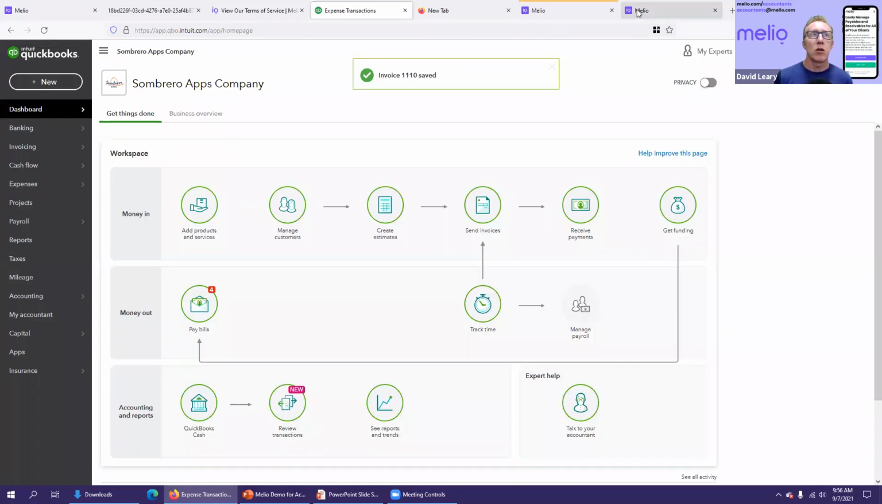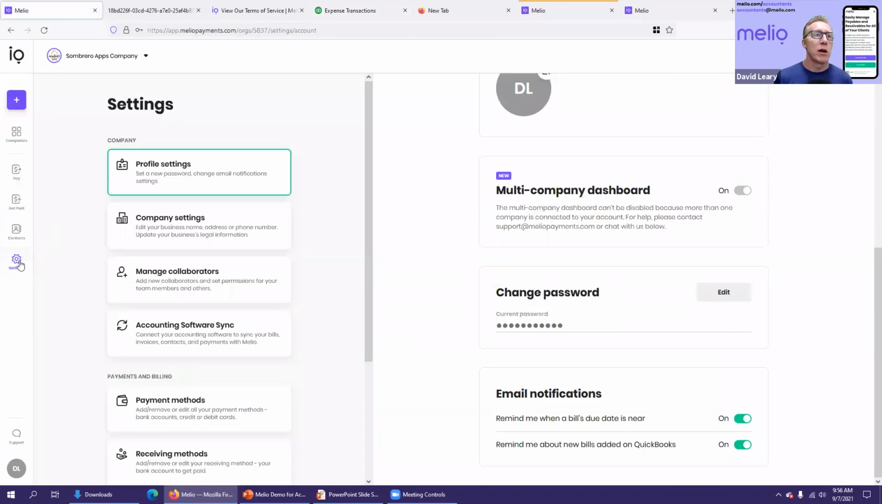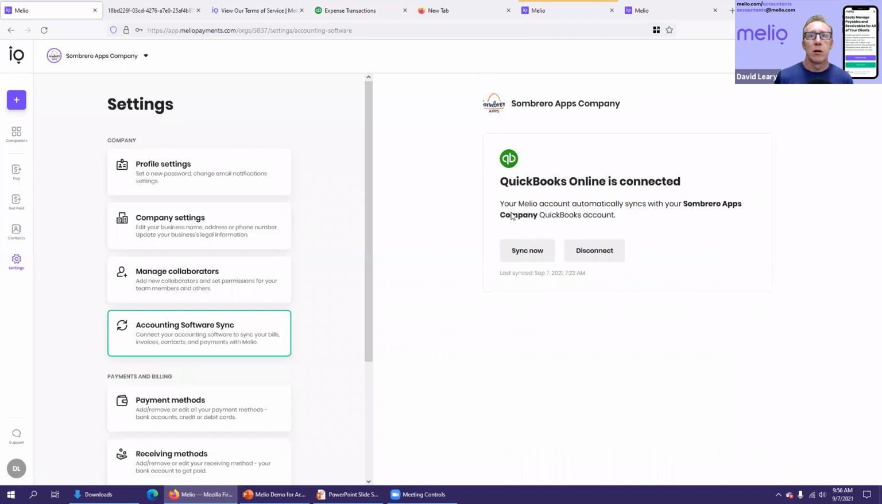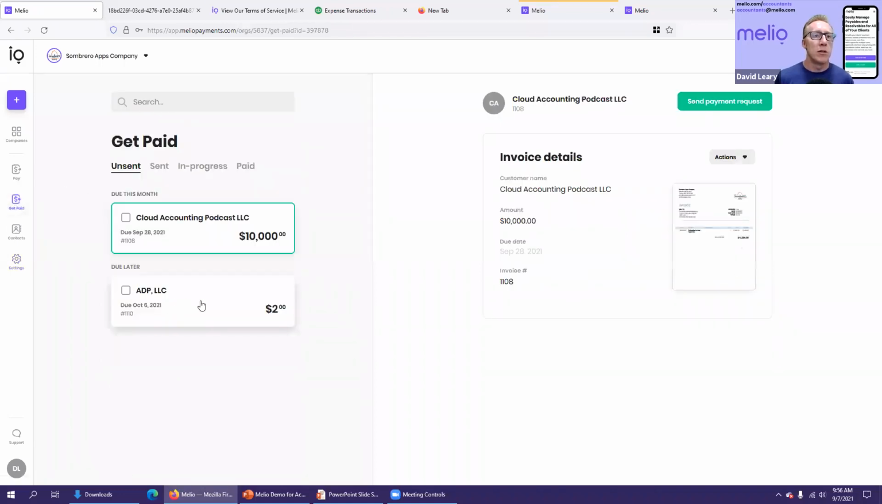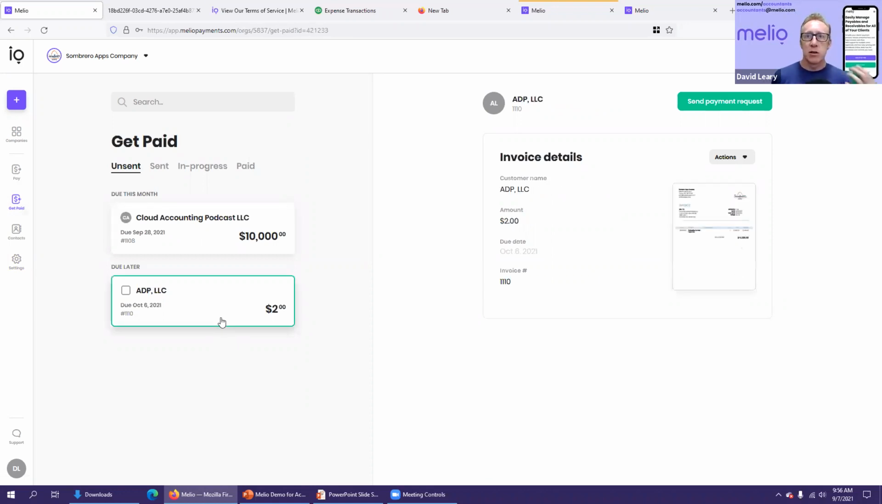So now I'm going to go back over to my Melio and do the settings, account sync. And so now if you see, the invoice I created inside of QuickBooks is now synced over and I have an invoice inside of Melio. Right? And now I can send this to ADP to get paid if I want. So I'm going to hit send payment request.